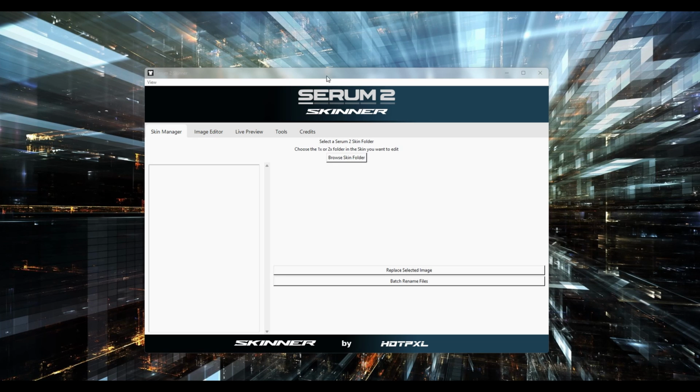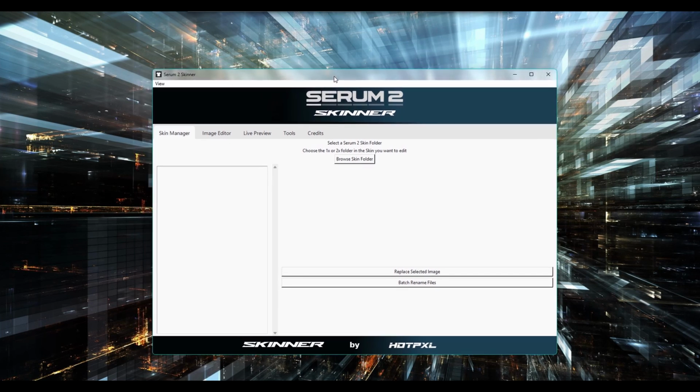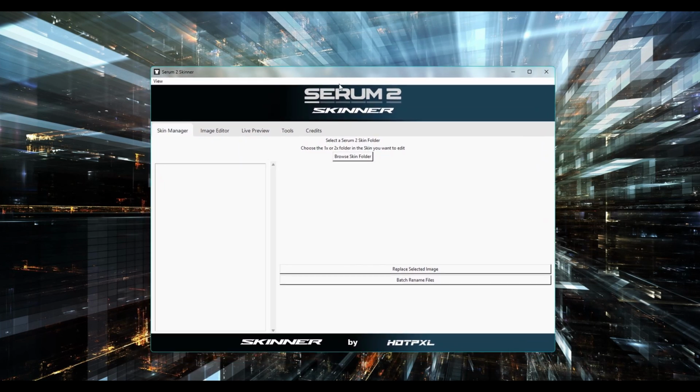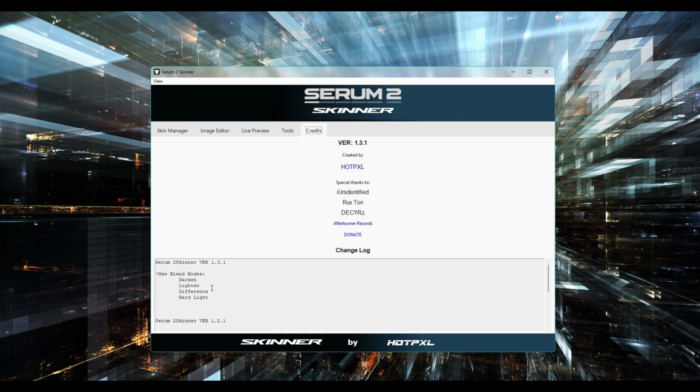First off, if you already purchased a copy off Gumroad, whether it be for free or you paid a couple bucks for it, either way is totally fine. It is a free program. You should have gotten an email regarding an updated version of the skinner. If you have downloaded that, I believe it also comes with a link to download it as well. But in case you haven't, if you go to the credits tab, here's the new updates.